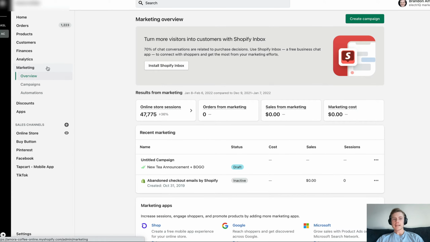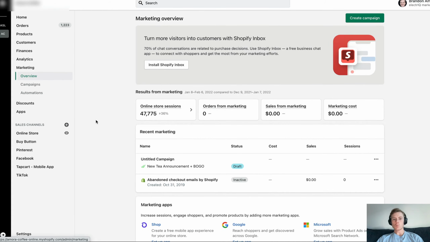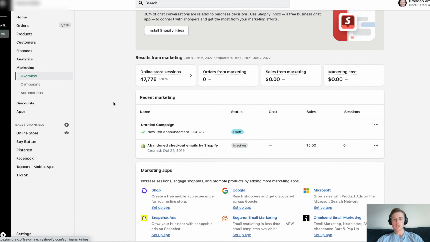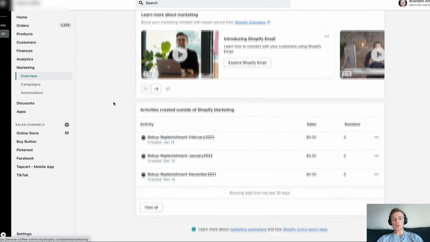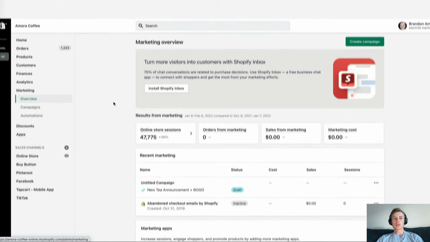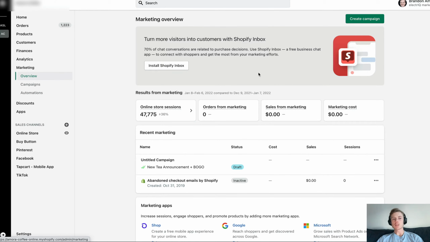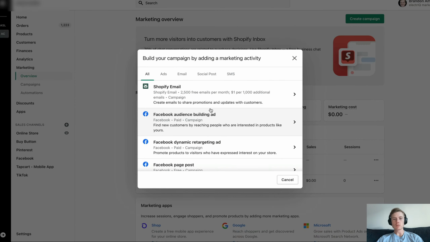Now that we've covered finances, let's jump into marketing, as we've already gone over analytics. So marketing is essentially where you can create campaigns for particular apps. Now, to be honest, we don't ever use this tool at Electriq. We're building the campaigns within the platforms themselves.